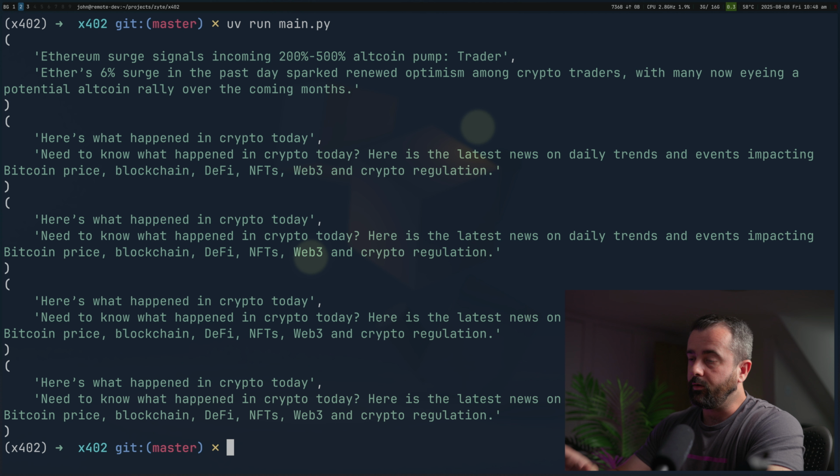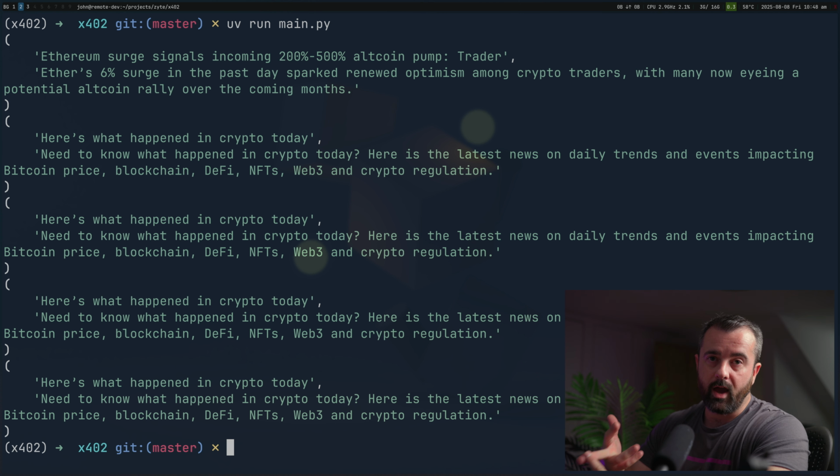So that's a quick rundown on how to do it with the CLI client that we've just updated, as well as our Python Zyte API. There'll be links to all of these available for you as well.